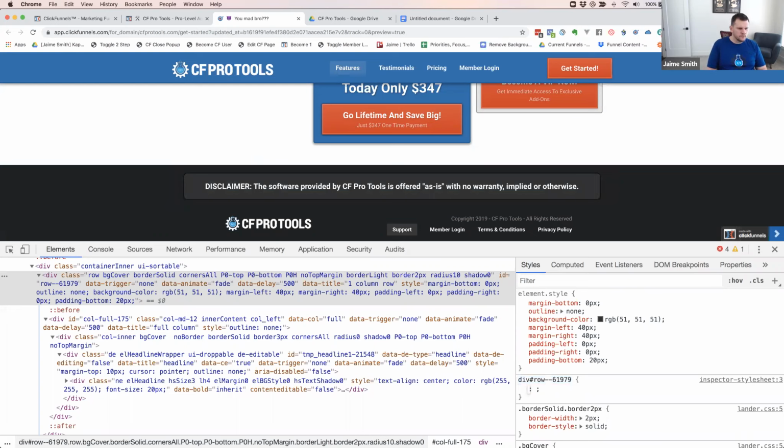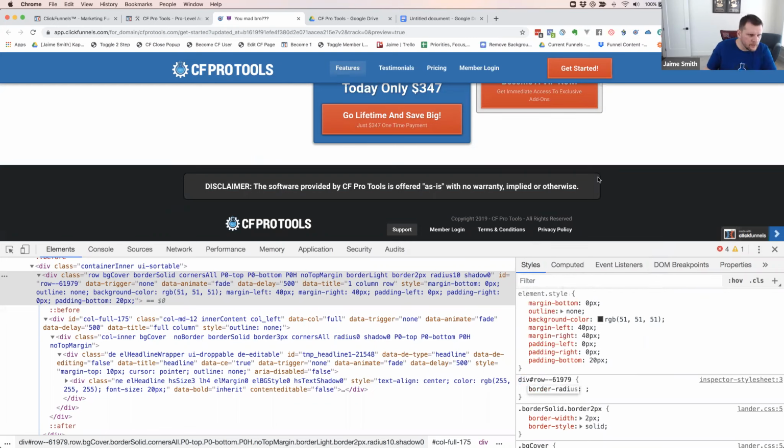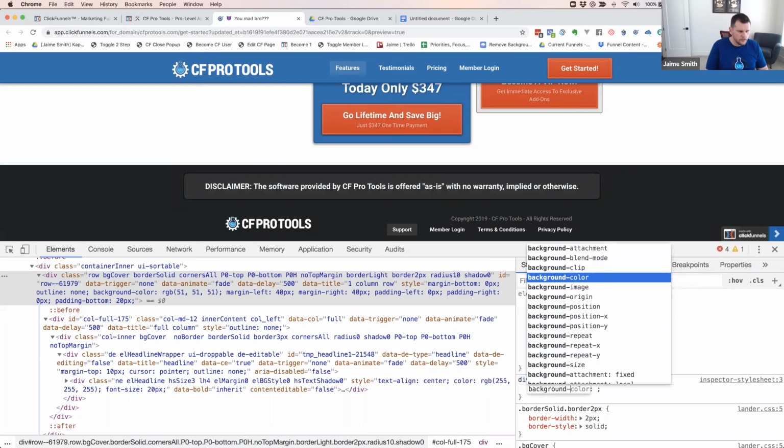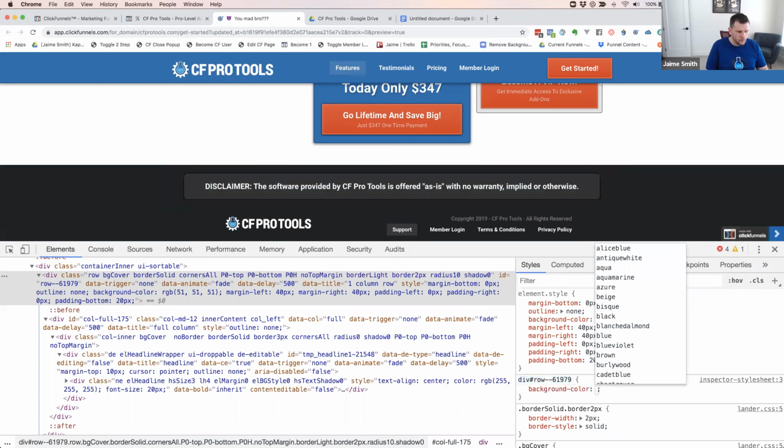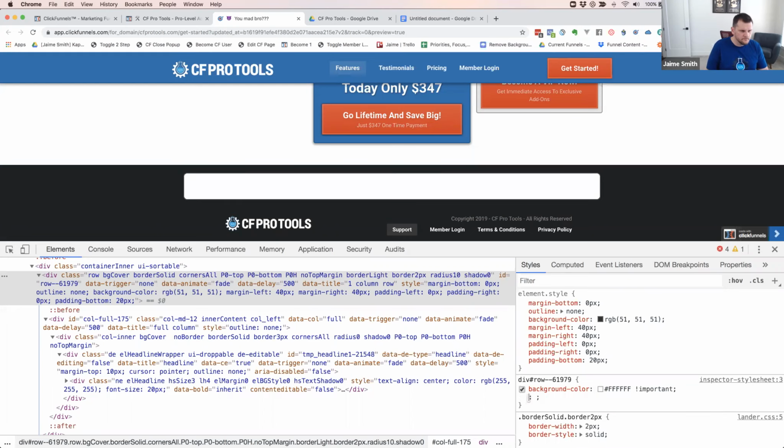So now for this one, I want my border radius. You can see it's kind of rounded here. I'm actually going to give this a background color first. Background color of white. Nope, it didn't like that. Probably because it's got a background color set. There we go.